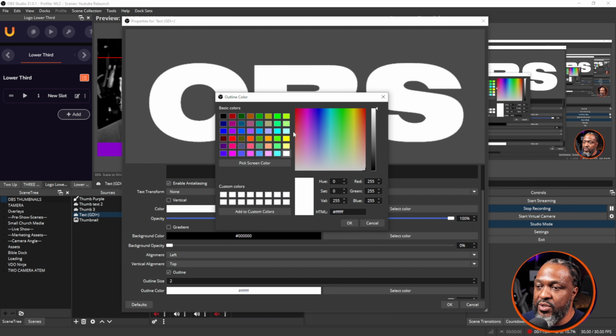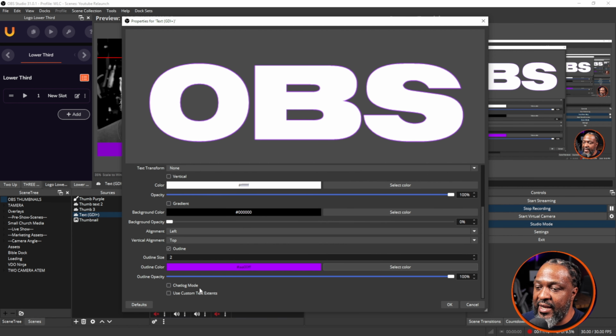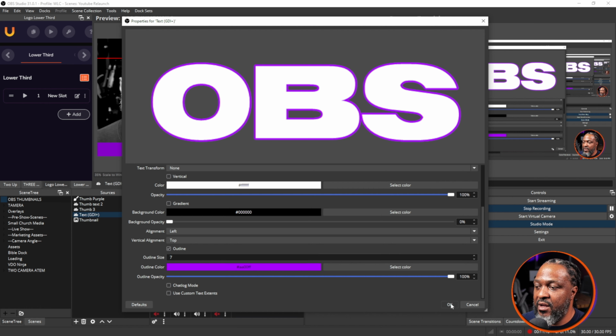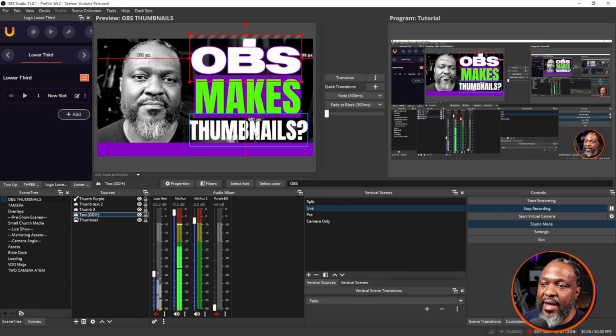Let's try to choose maybe black, I don't know. Well, let's choose the purple. We've been rocking with the purple. So let's do that, and let me see. This tells you the color, the outline opacity, and okay, the outline size. So now we can play with the size, right? Okay, so OBS makes thumbnails, right? Now, if this was a lighter background per se, maybe I could do a drop shadow.